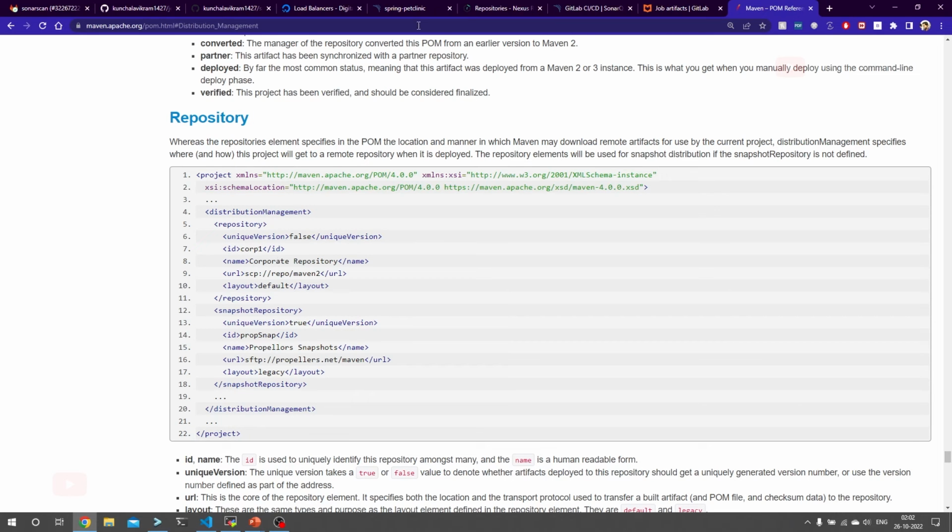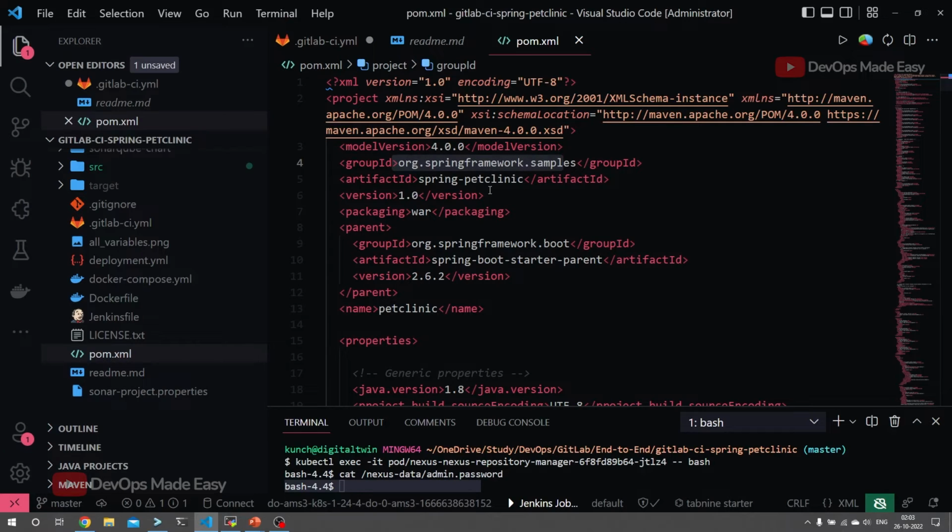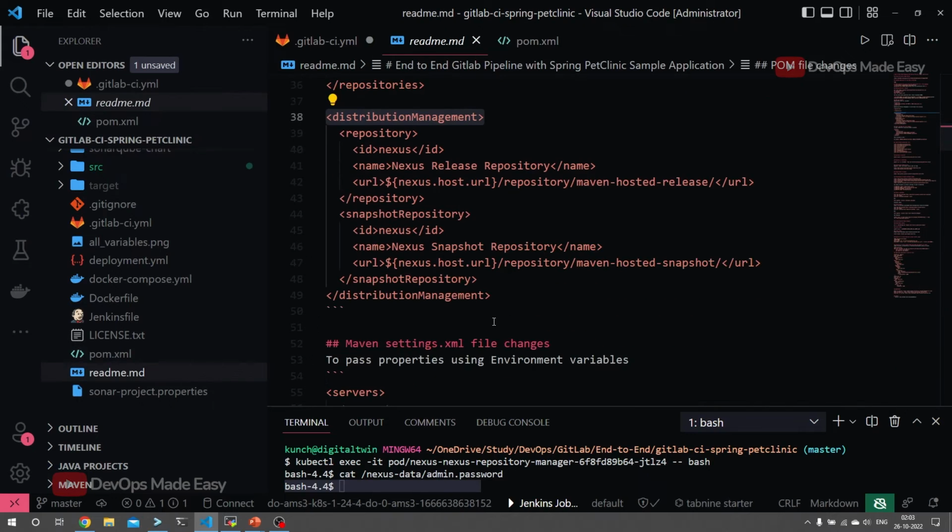Basically if you go through this readme file, here I have this repository which is for the release repository, and a similar one for the snapshot repository. But in our case we have just created the release repository. If you want to store snapshots, you should also create this snapshot repository, but it is up to your choice.